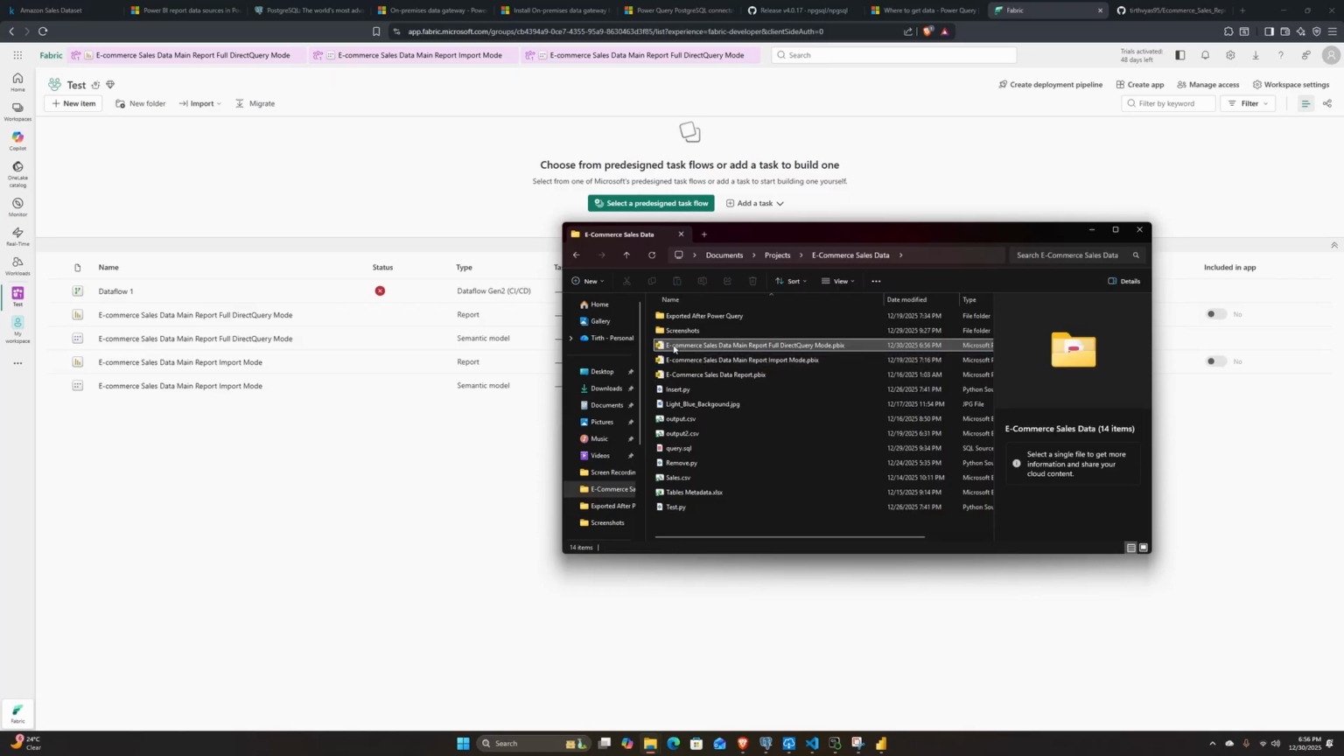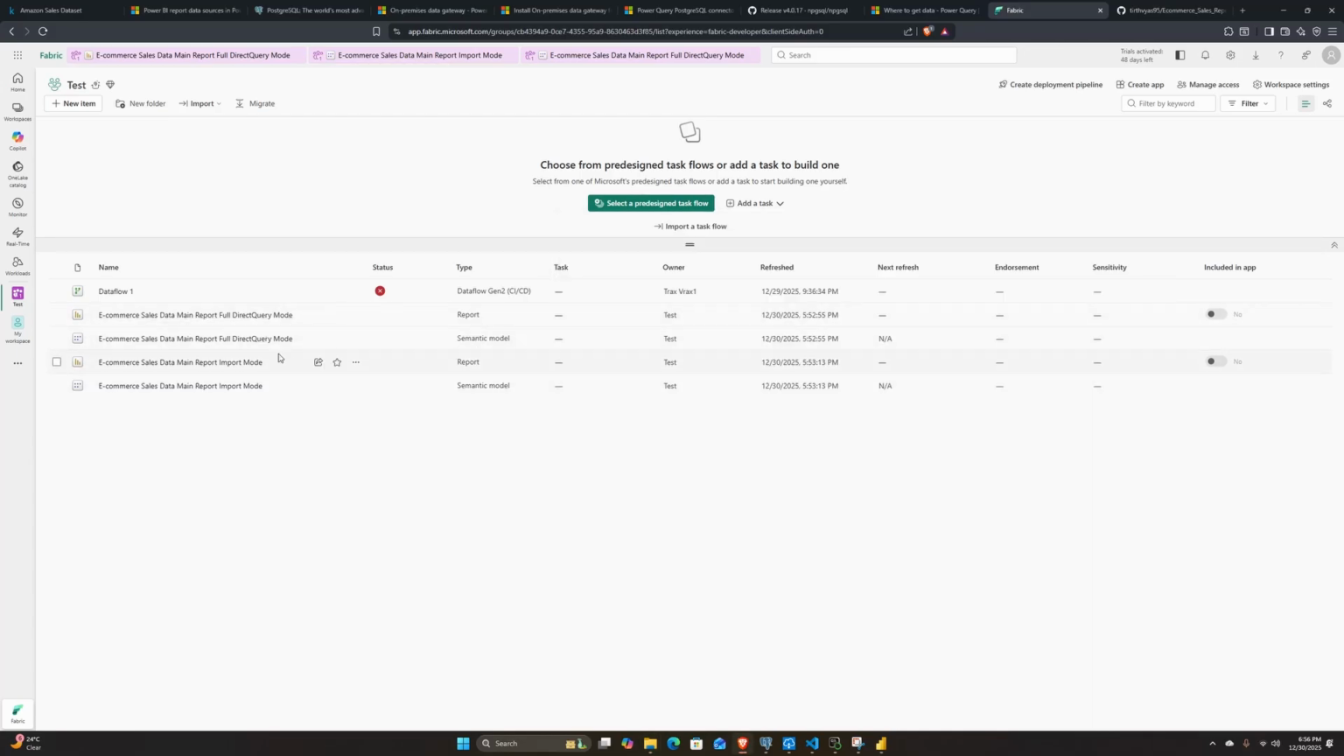Okay, so some basics: whenever you publish a report, two files get created here. One is the report and one is the semantic model. In the semantic model, all the information related to the data is saved, which can also be reused by other people, mind you. So for semantic models in direct query mode, it saves the connection details to the data set, as you can see here.